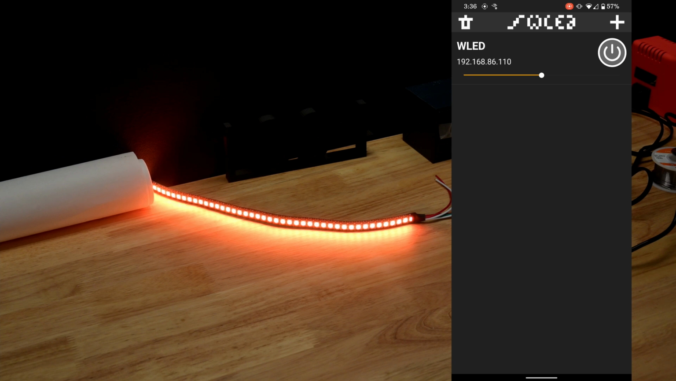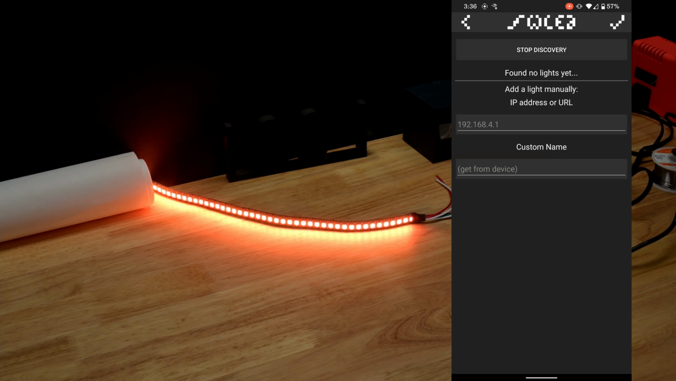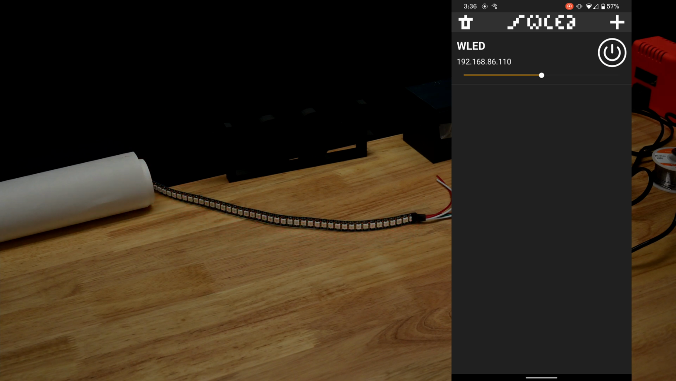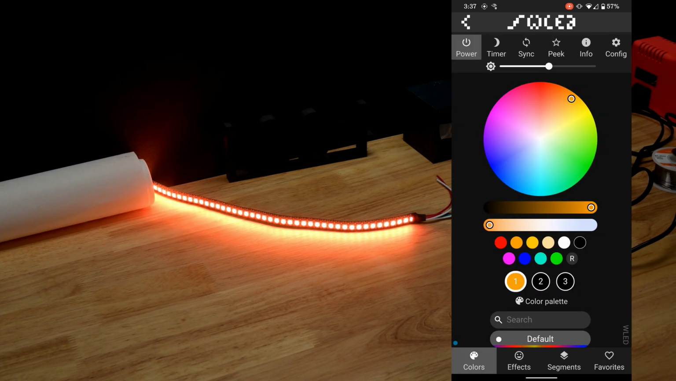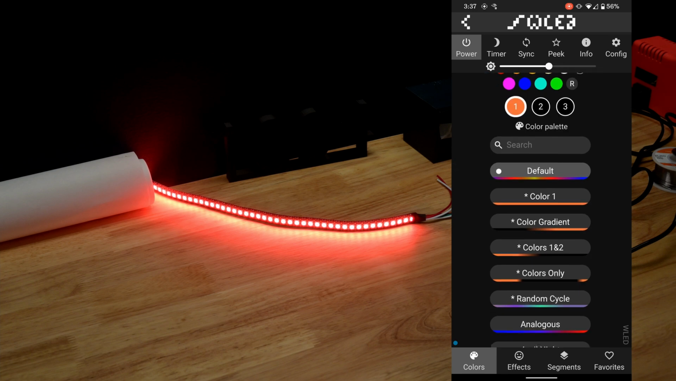Now go ahead and open the WLED app. I already have the LED configured here, but if you haven't set it up yet, hit the plus in the top right, hit discover lights. It will say something like this, hit the plus in the top right, and your module will show up right there. This is a little quick window where we can turn the lights off or back on and control the brightness of them. But in here, there's so many different colors you can control. There's a full color wheel. You can set any of these colors you want.